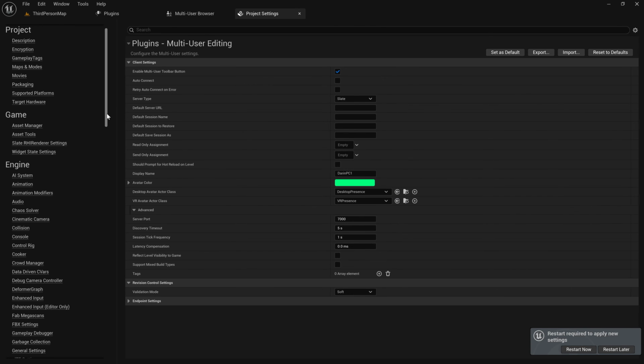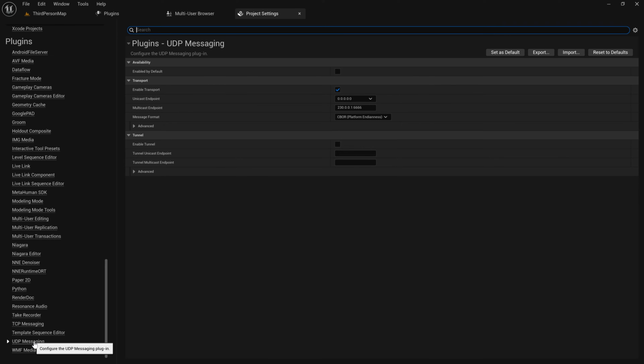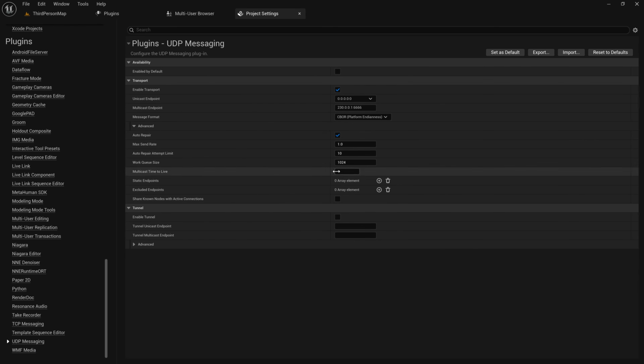So with that done, we then come down to UDP messaging. I'm just going to say restart later for a moment. So under the UDP messaging, this again is where we have to configure who is going to be on our machines, who is going to connect. So we need to set up a unicast endpoint again, and if you recall, our static endpoints too.